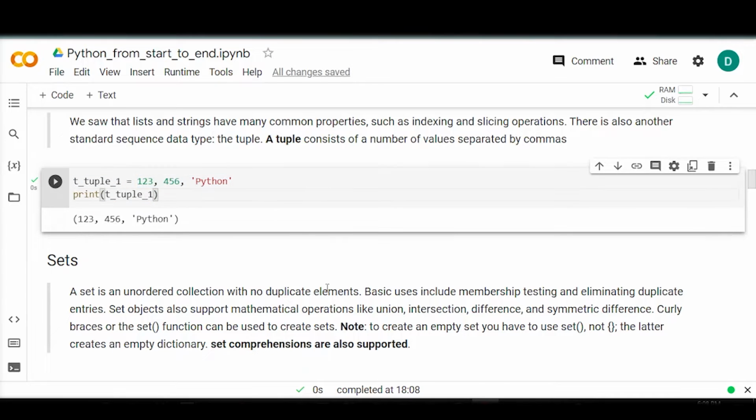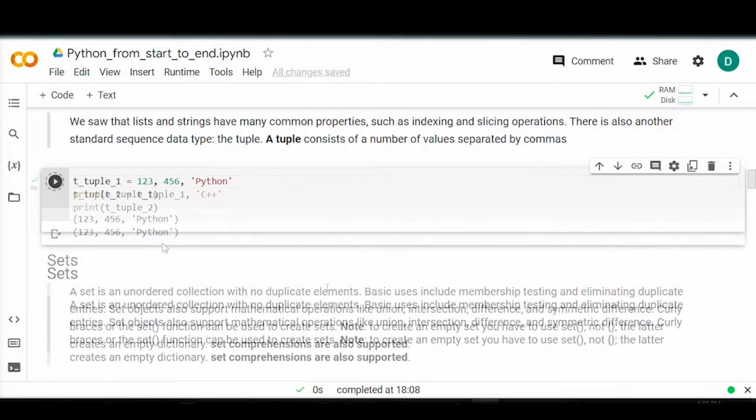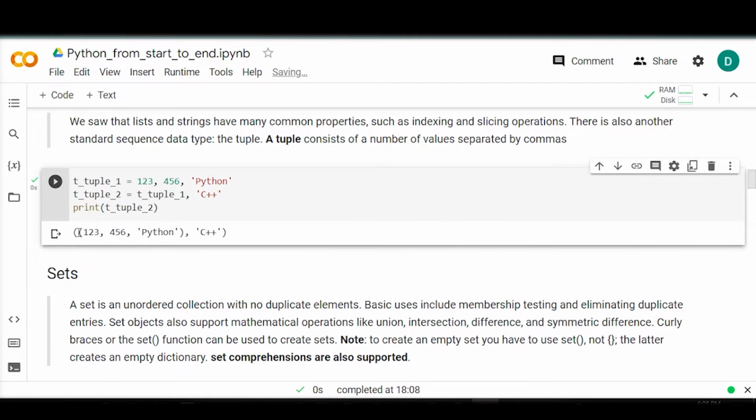I want to note also a tuple can have another tuple in it. For example, you will end up with a new tuple which contains one tuple and one string. Tuples are immutable and usually contain a heterogeneous sequence of elements.